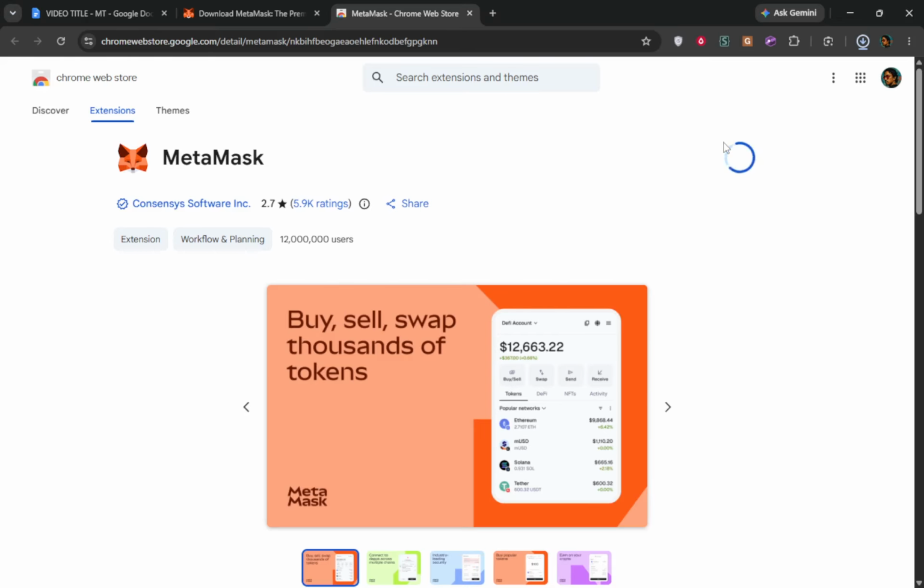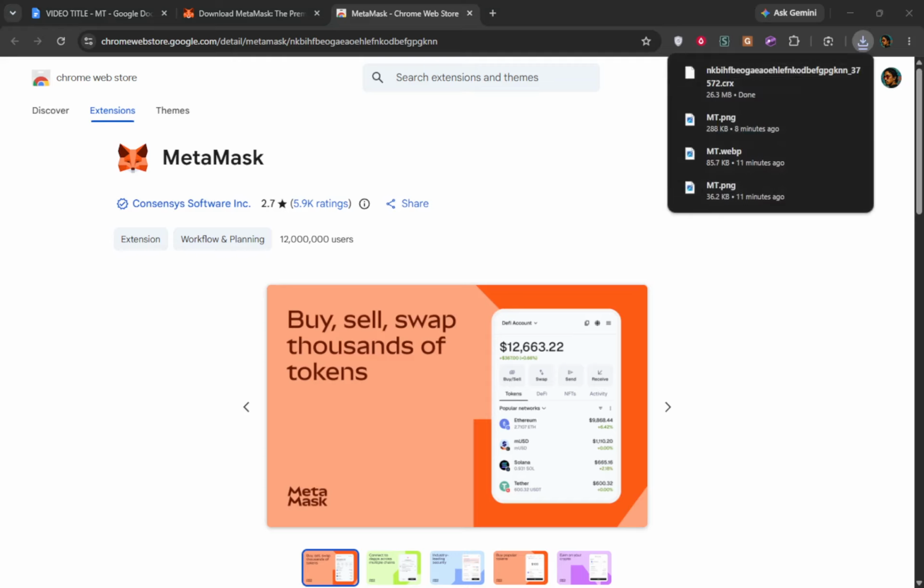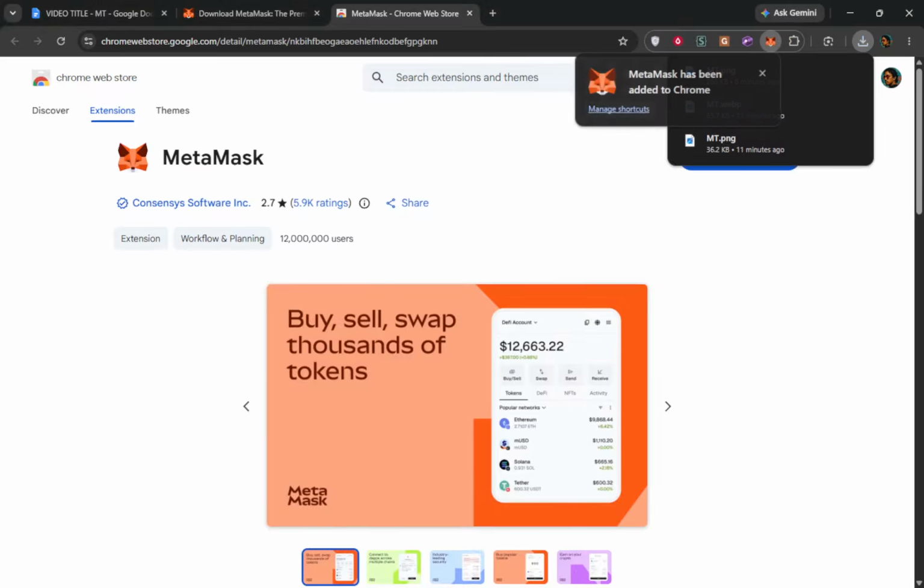Now wait for the installation to finish. This may take just a few moments. During this time, you might see the MetaMask logo appear in your extensions area. This indicates that the extension is being prepared for use. It is an exciting moment because you are one step closer to utilizing MetaMask for your cryptocurrency needs.